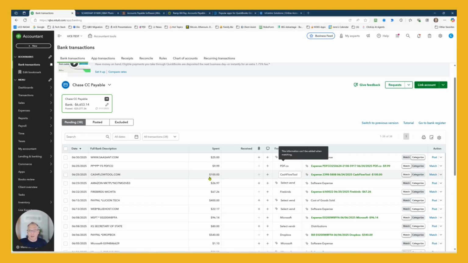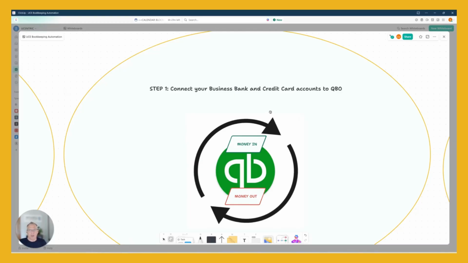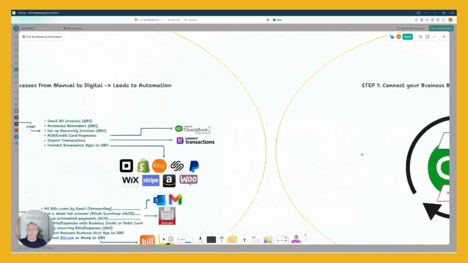Okay, so that's the very first step that we need to take, is we need to be able to connect your business bank accounts and your credit card accounts to QuickBooks Online so we can see all of the money that's coming in, and we know that we need to do something with it, or maybe we've already done something with it, but we need to make sure that we've captured everything. Same way with the money out. All right, so that's step one. Let's take a look at step two.